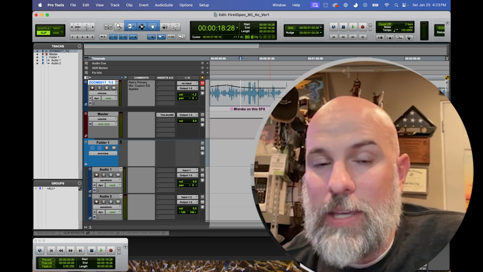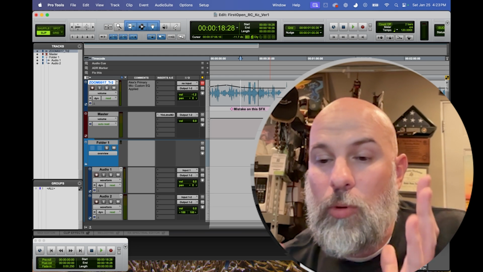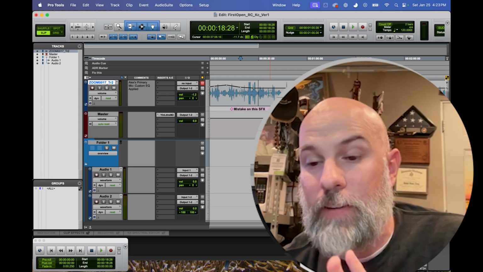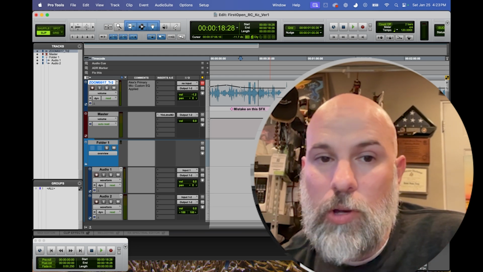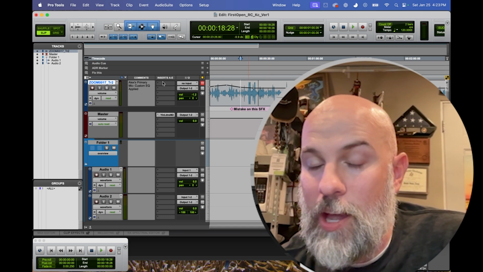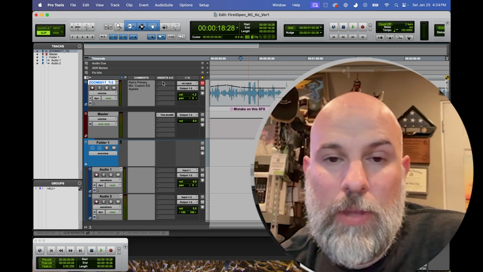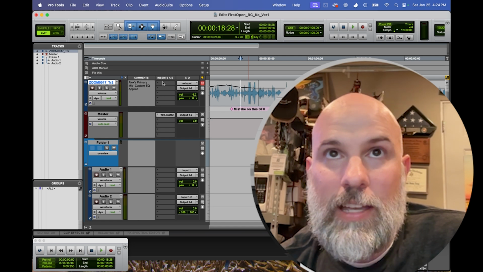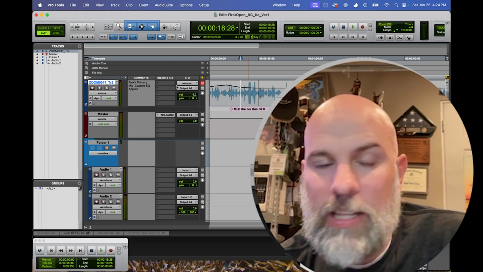The way that can be helpful is because, like I said before, if you have like 5 characters and you want to apply an effect to all 5 of them, you can do it through like an auxiliary channel track. And that way you don't have to apply the track processing to every track individually. It will make a lot of sense once I get to that point. But for now, we're just going to leave it as is.